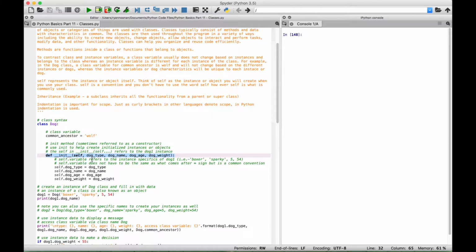So it's going to ask for the dog type, the dog name, the dog age, and the dog weight. So here we have put in the dog type, Boxer, the dog name, Sparky, the dog age is 5, and the dog weight is 54. Now, as soon as you have created your instance and filled it in with the proper information based on whatever you've put into your init, you can now access this instance, dog1, in many different ways.